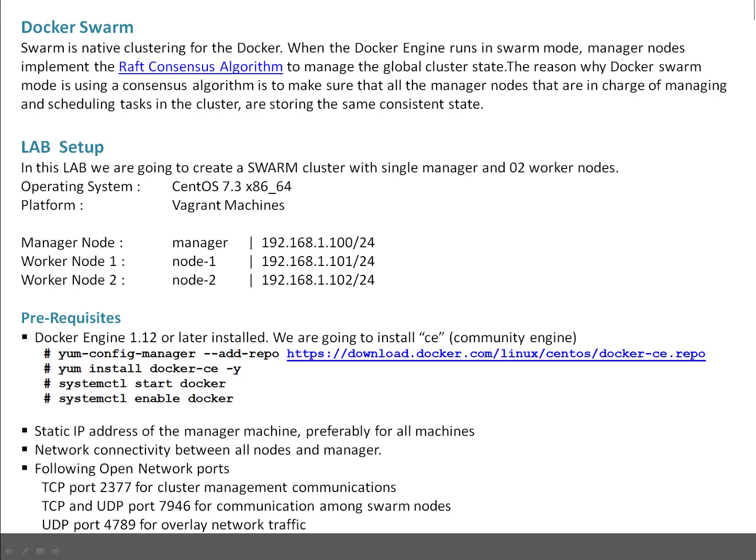When the Docker engine runs in Swarm mode, the manager node implements the Raft Consensus Algorithm to manage the global cluster state. The reason why Swarm mode is using a consensus algorithm is to make sure that all the manager nodes that are in charge of managing and scheduling tasks in the cluster are storing the same consistent state.